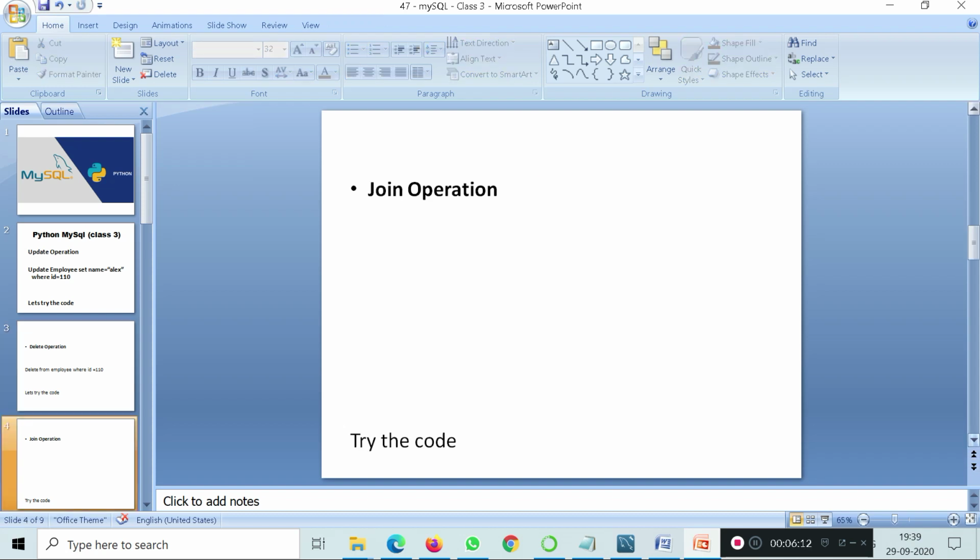We have the join operation. We can combine the columns from two or more tables by using some common columns among them. By using the join statement, we have only one table in our database. Let's create one more table, departments, with two columns, department ID and department name.